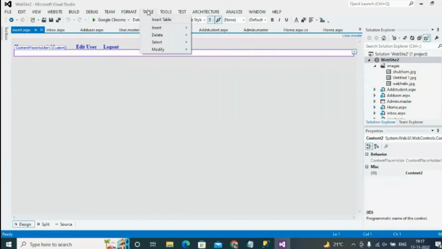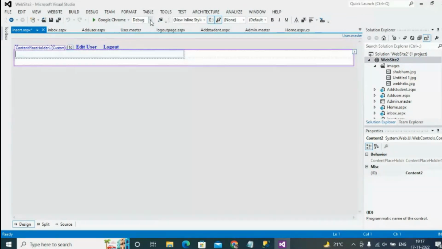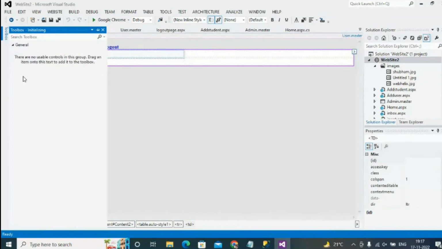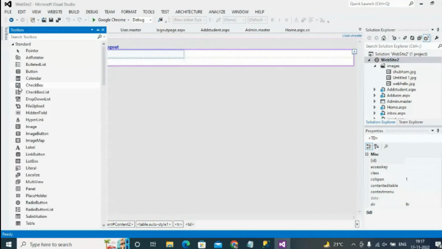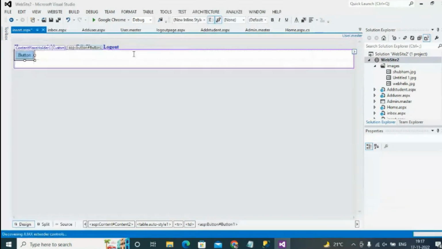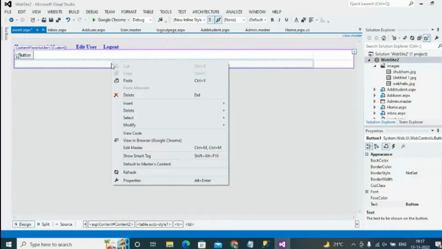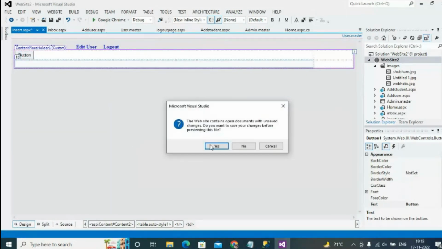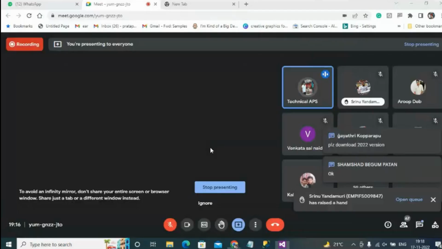I can draw anything, like I can insert a table here. I click OK, the table will be inserted. And once I go here, I will see all the controls. I can drop that control here also. I can right click, go to the browser and run it also. Okay, I will show it again. See, it will run. The button is there.